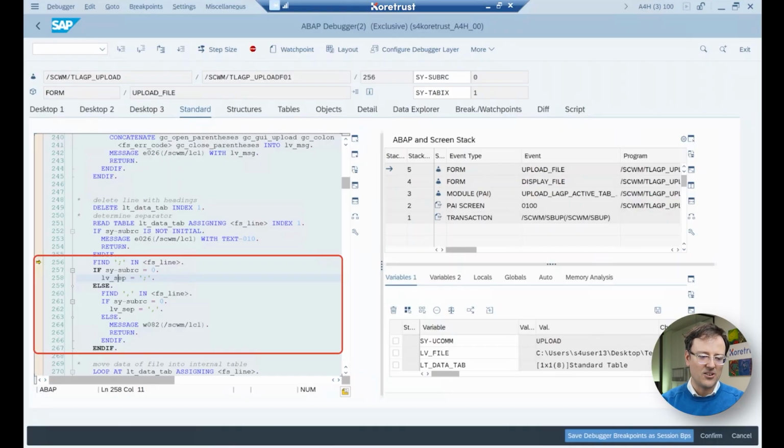And if you can find the comma, if the system's SUBRC is 0, then the local variable separator should be comma instead. So what does this mean? This means, as I read it, and there's nothing else after that, hey, try to guess what's the separator of the data. It could be a semicolon. So if you find a semicolon in the string of data in one line, then assume that the semicolon is the separator of the data. Otherwise, if you cannot find the semicolon, try to find a comma. And if you find the comma, then assume comma is the separator.